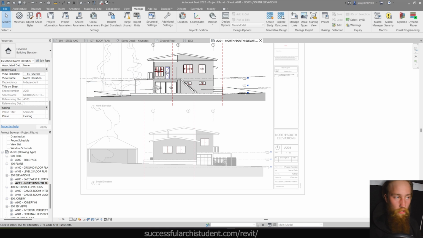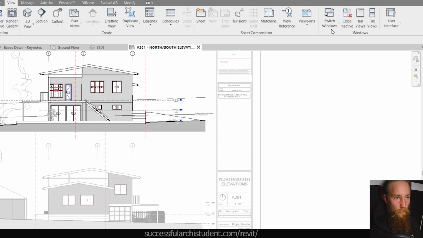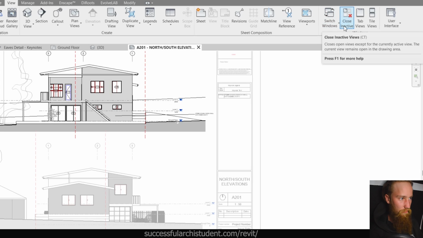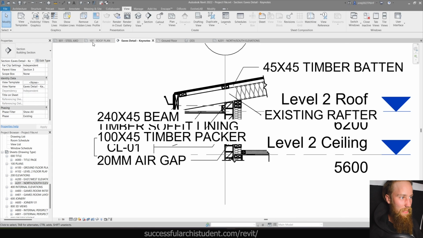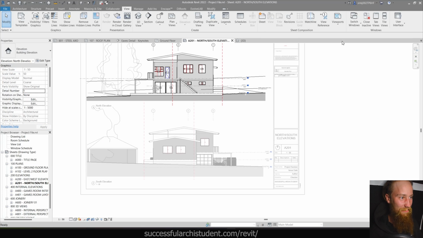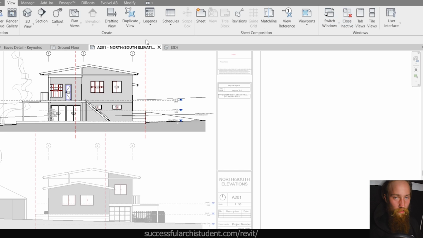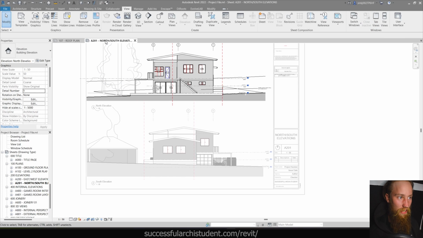Now this is going to be a quick one, which you may or may not know about. If I go to the view tab, you're going to see you've got under Windows a number of helpful tools. The first one I'm going to show you is the close inactive views. So when you start piling up heaps of views and they just start getting overwhelming with how many you have, what you can do is close all your inactive views. So whatever view you have selected, it's going to close every other single view.